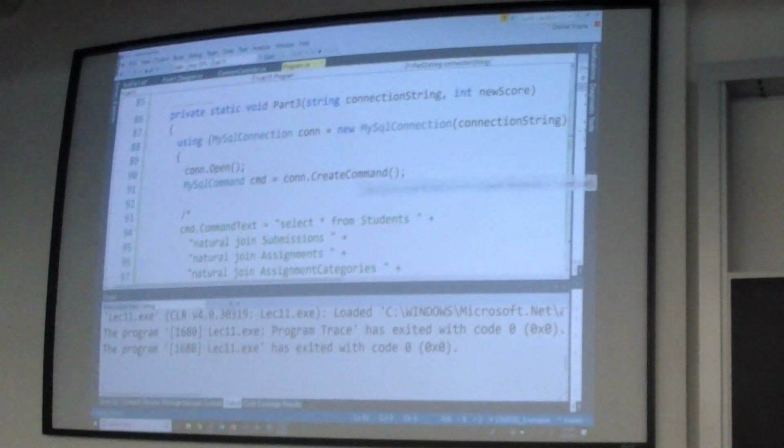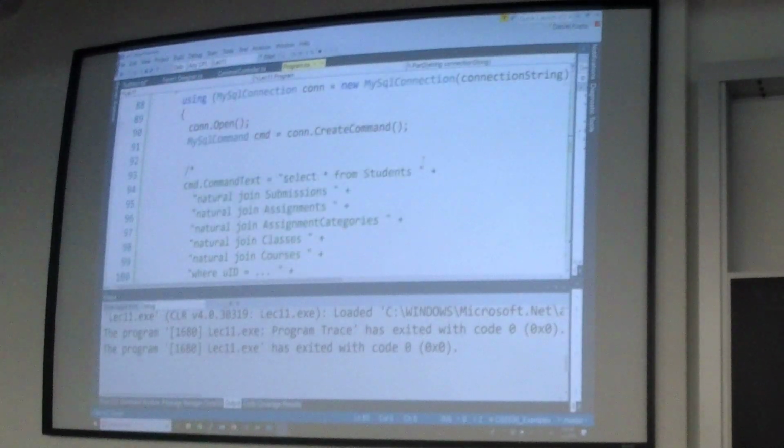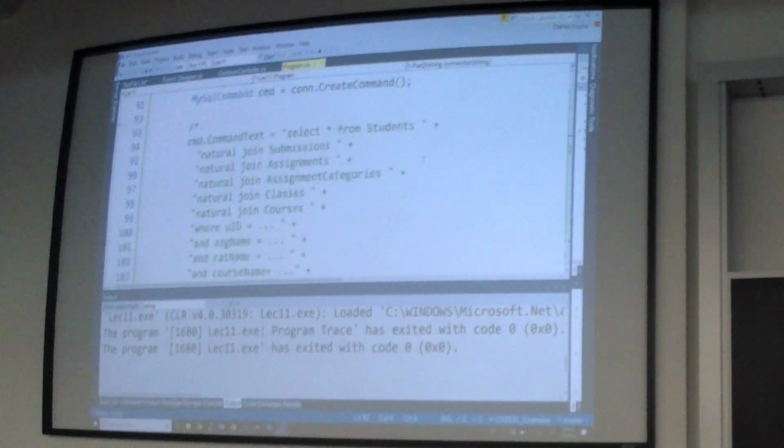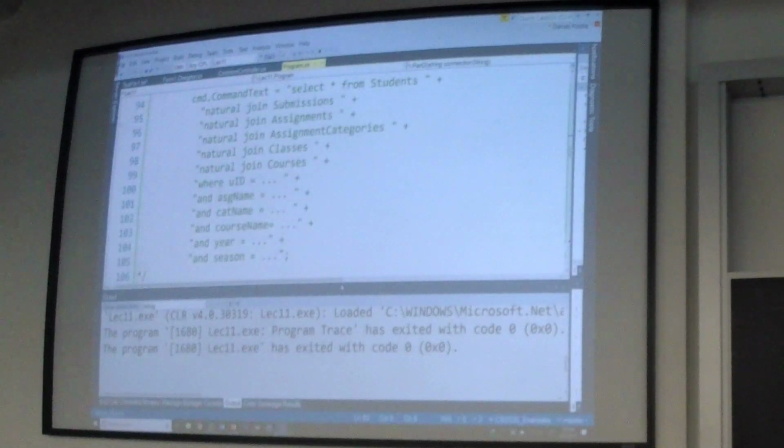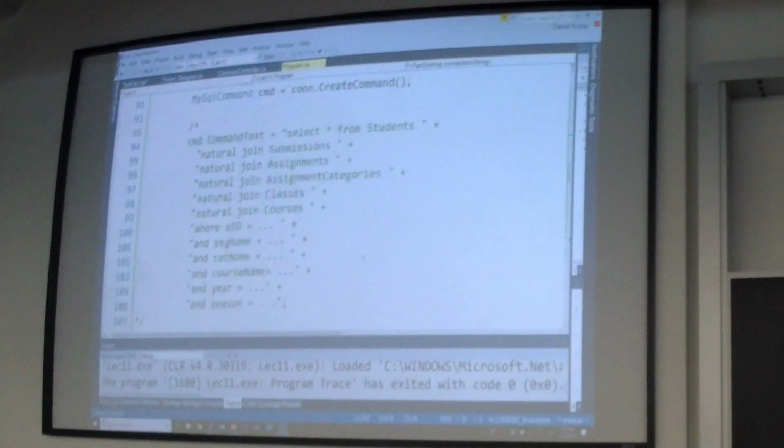So this one is going to be changing a student's score on an assignment. I have commented out here a pseudo actual query from an LMS. So the problem here is, let me just explain what we're imagining is happening here.